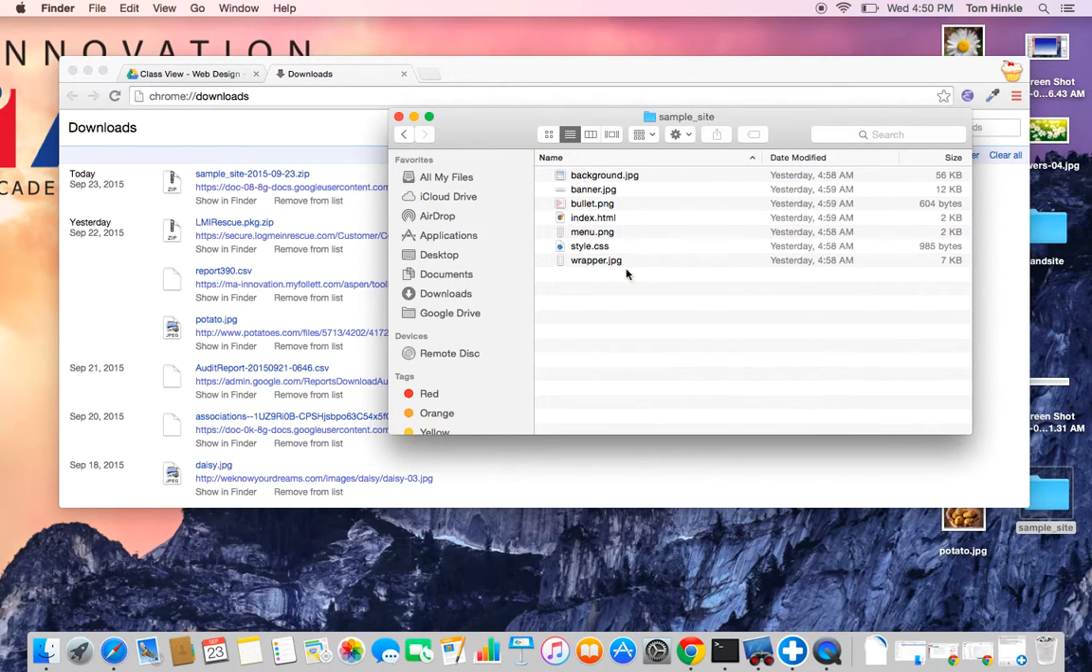These files are how you're going to do all of your edits. You don't actually have to touch the HTML or the CSS today. Everything you're going to do by changing these image files: background.jpg, banner.jpg, bullet.png, menu.png, and wrapper.jpg. Changing those files will change your website.